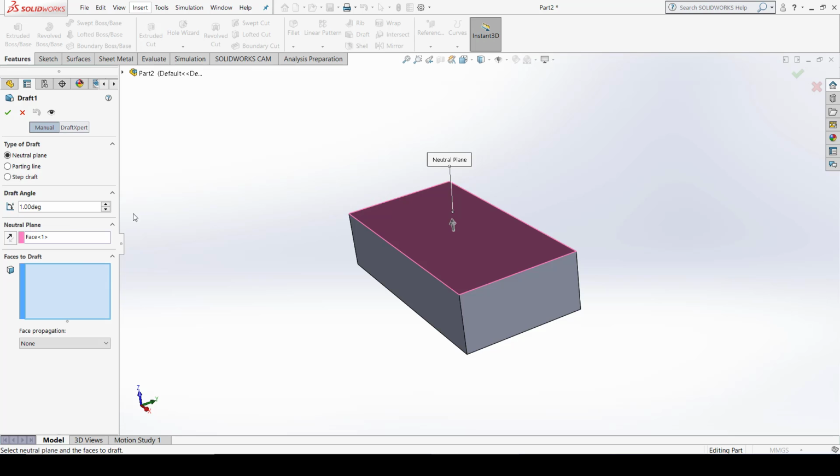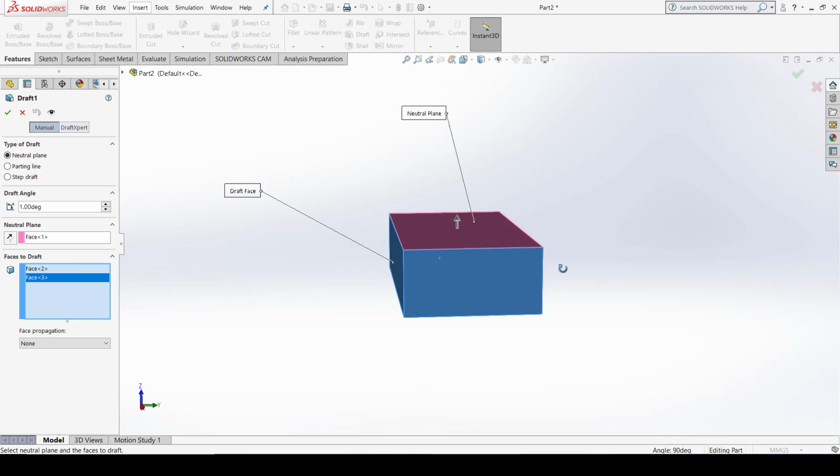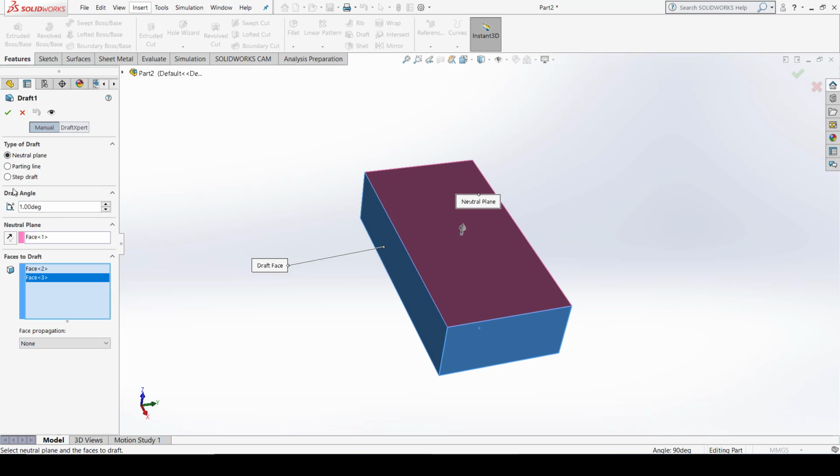Now I have to select the faces to draft. So I select this face, I select this face. Okay, I select these two vertical faces for which I have to apply the draft. So draft angle, how much draft do you need? By default it is 1 degree. You can choose 10, 20. Let us say I apply 20 degree. For showing to you in this tutorial, that's why I apply 20. In a real life situation, it should be not more than 2 to 3 degree, as per the drawing requirements.